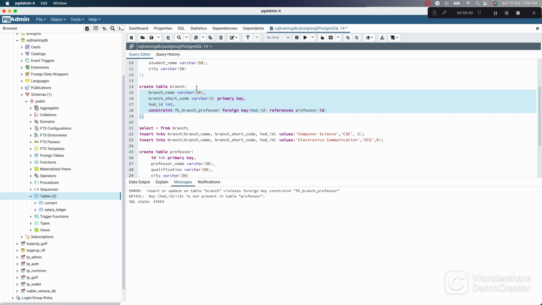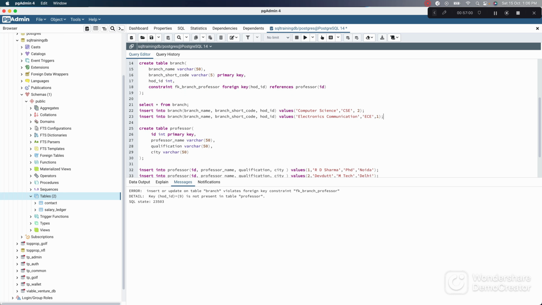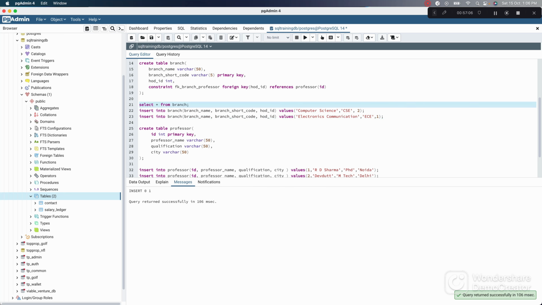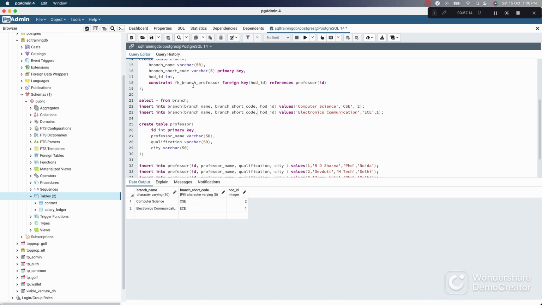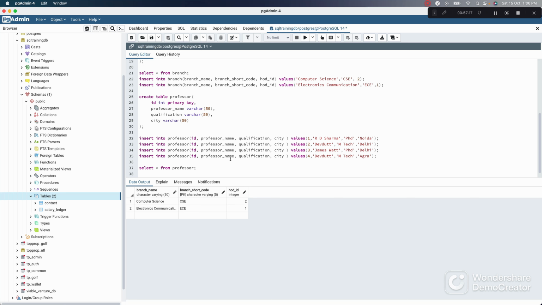Okay, so now let's enter one more value. Suppose CSE and electronic communication, I want to add 1. So RD Sharma will become the HOD of electronic communication. Correct? So now the branch table has 2 branches, and the professor table has 4 professors. So both tables are interconnected.